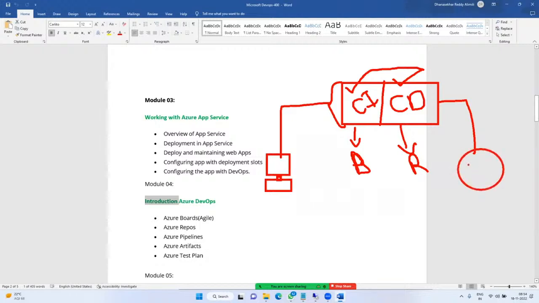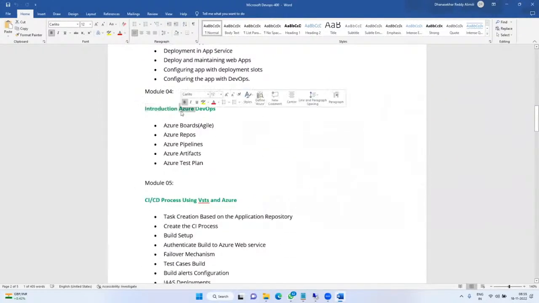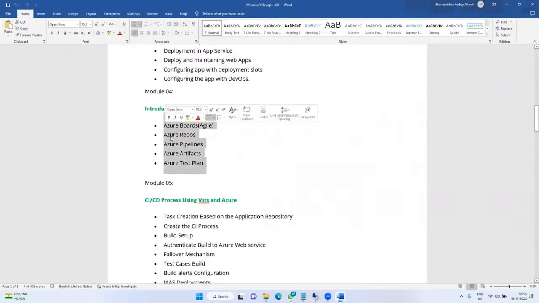What is that? App services. Only two sources: your application may be running on virtual machine or app services. This is the PaaS, this is the AS. Okay, so first thing is this is the module for Azure DevOps component.